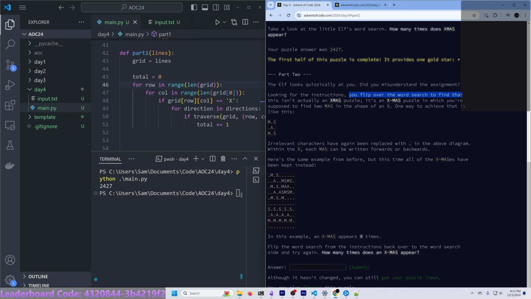You flip for the word search, finally this isn't actually an XMAS puzzle, it's an X-MAS puzzle. We're supposed to find 2 MAS in the shape of an X. The way to achieve that is like this. Holy moly. Wow, that's something.